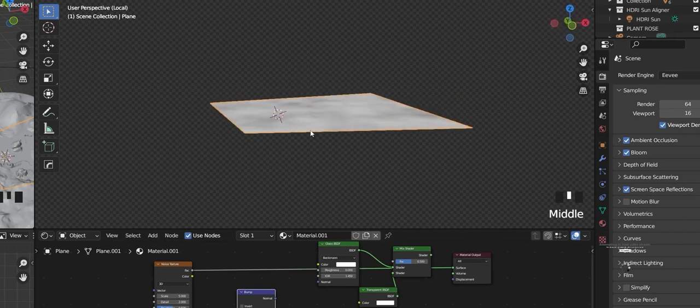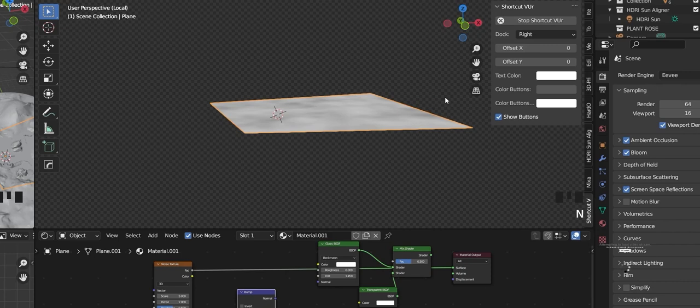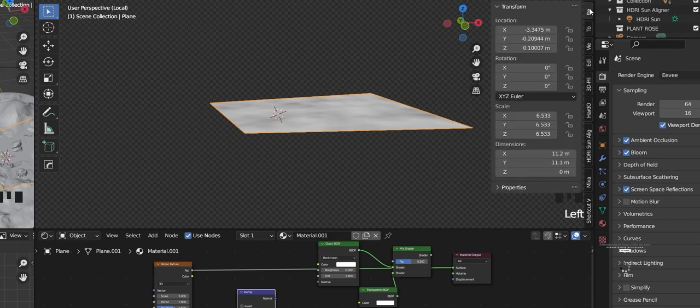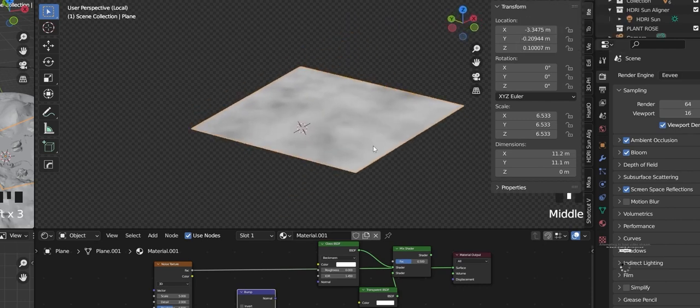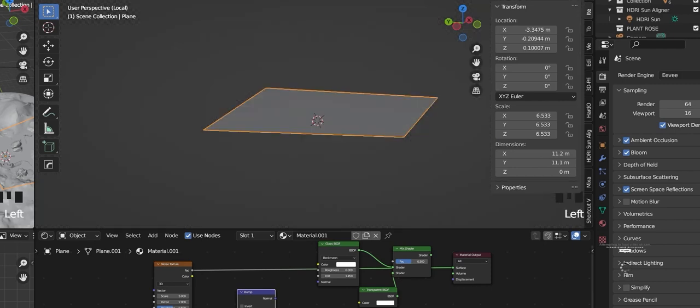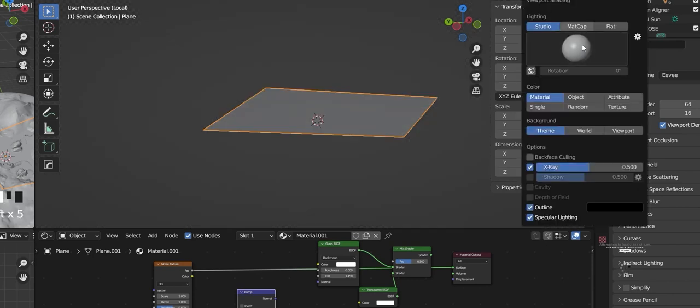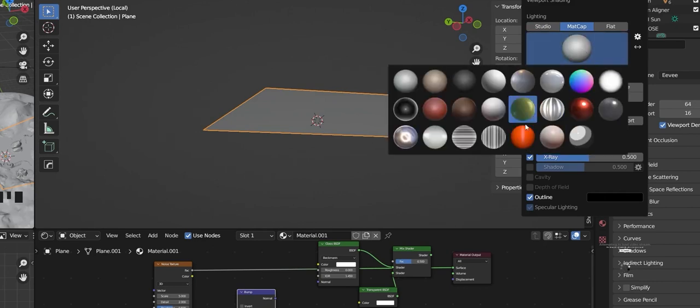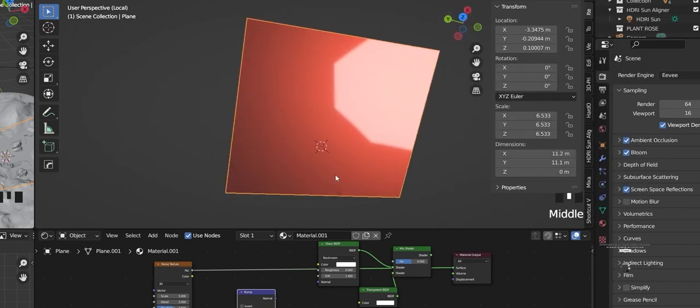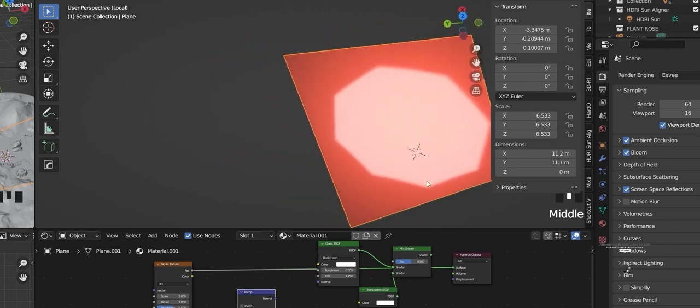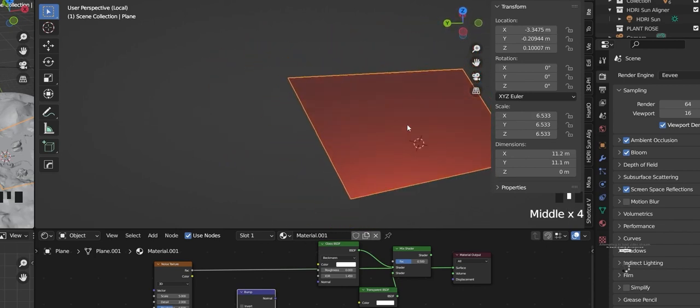All objects have a normal. The normal tells the object the way it needs to reflect or refract light. Let me show you what the normal is. If we go to solid mode and then go to matcaps, you will see the normal of the object. It is using some fake lights, and you can see it is perfect.